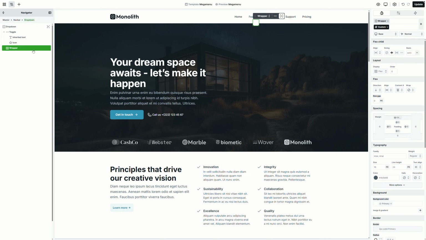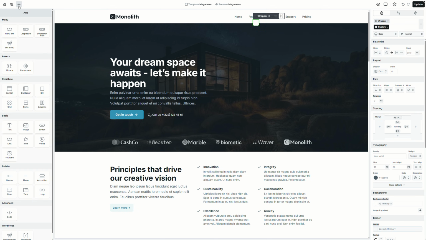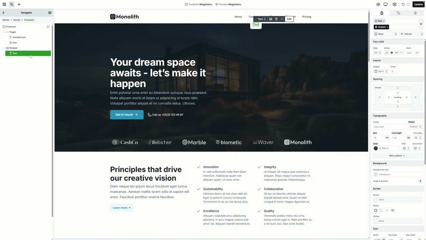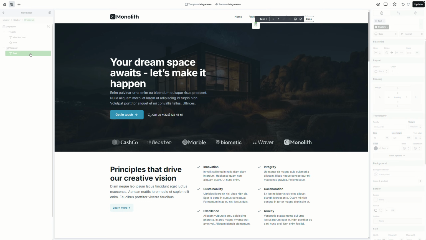Now let's build our first mega menu item. Inside the wrapper, add a text element. This will be our title. And a quick tip, you don't actually have to drag everything in. Just select the spot and click the element once in the Add panel. It's way faster. Okay, so let's name this one Chat.